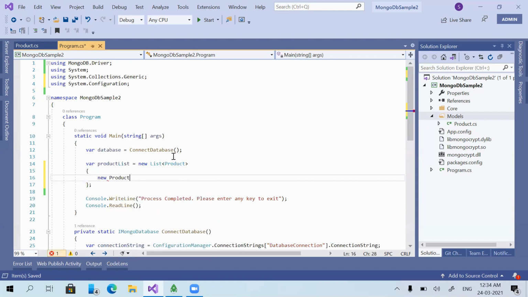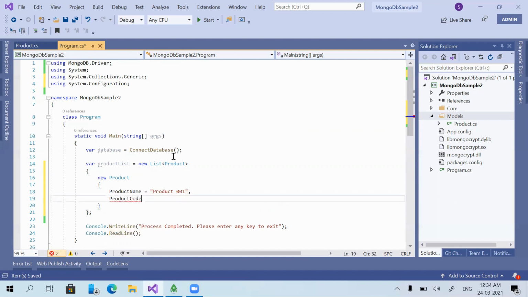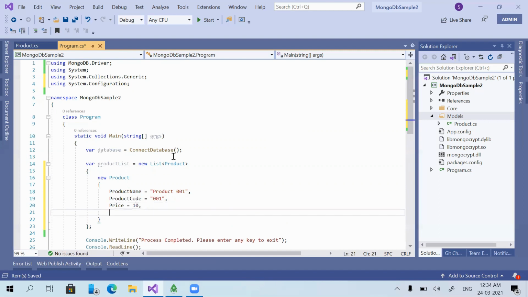Now the first product, I'm adding a first product. So I'm just giving the product name as product 001. Okay. And the product code is 001. Now the price, say 10.